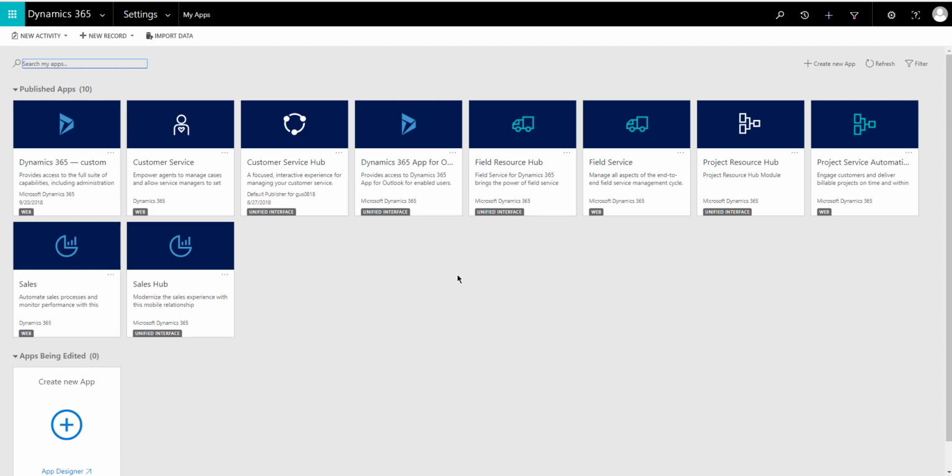All of these are the ones that come with the trial when you check all the boxes, essentially. Every time I create a trial, I say I want all of the apps: sales, customer service, field service, project service. I want everything. So that's why I have all these apps in here.